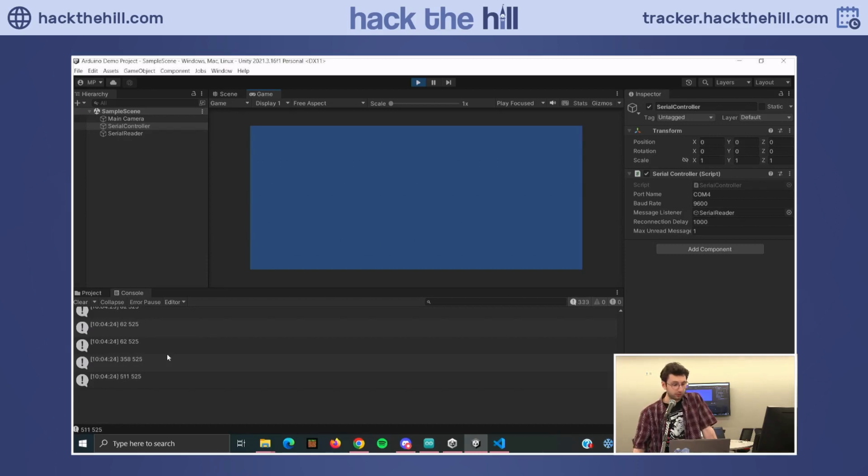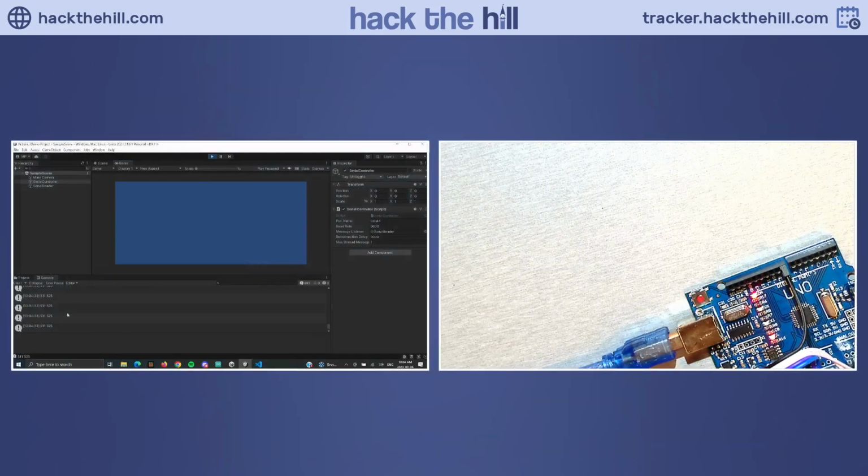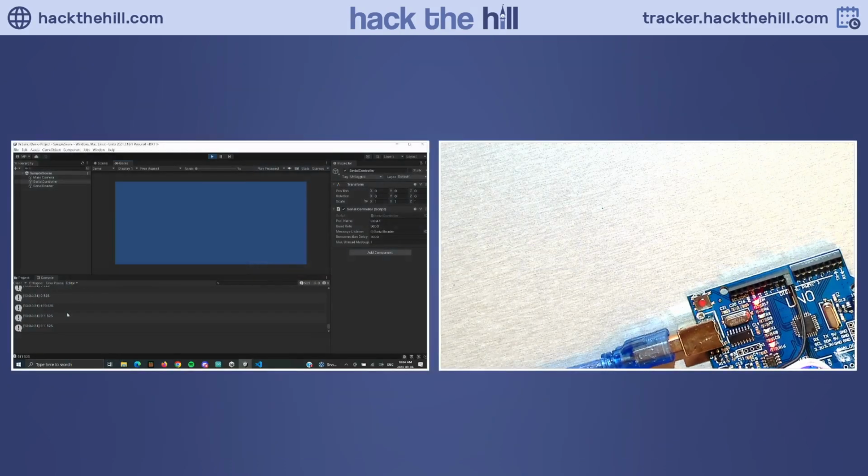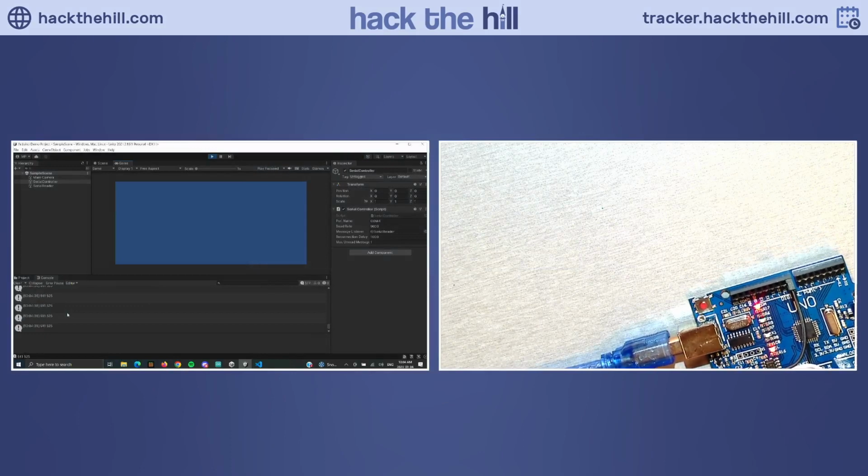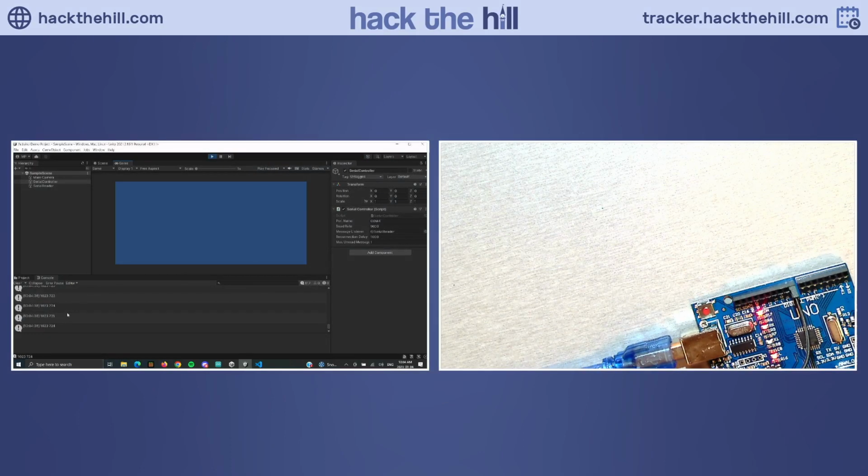And there we go. We have input. You can do this with, it doesn't really matter, any of the sensors. You can use this to get their input in Unity. Just make sure you're using the serial.print method in Arduino. Make sure you're capturing that serial input in Unity. And now we can use this in our game.